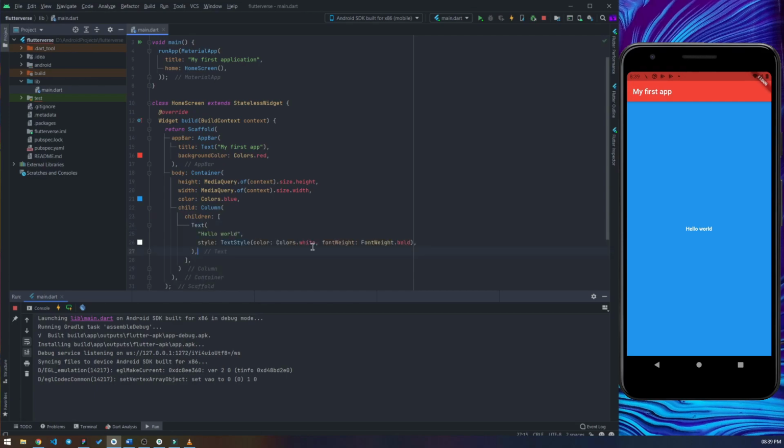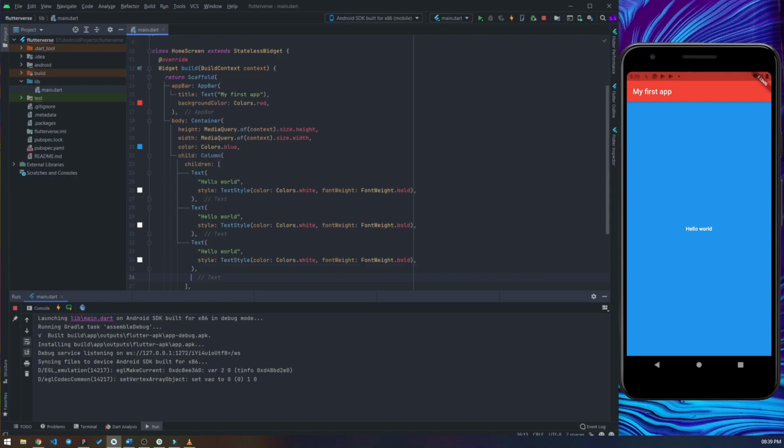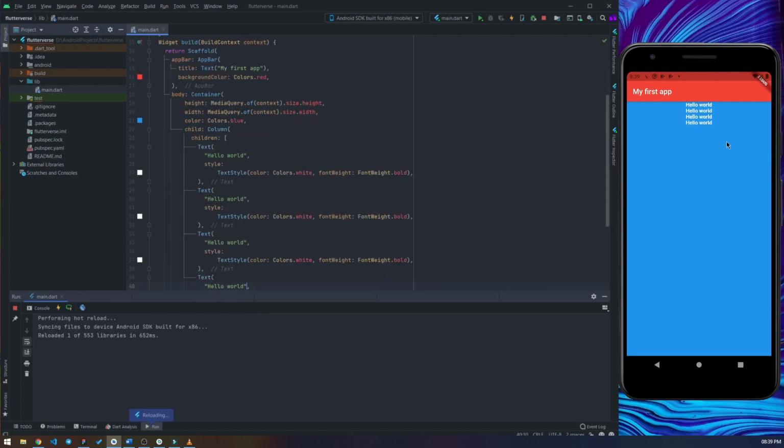So children is going to be a text widget, then again a text widget, then again a text widget, and one more time. When I save it, you can see that hello world is shown on the screen 4 times. Now what if I want these 4 hello worlds to be placed in the center of the screen?